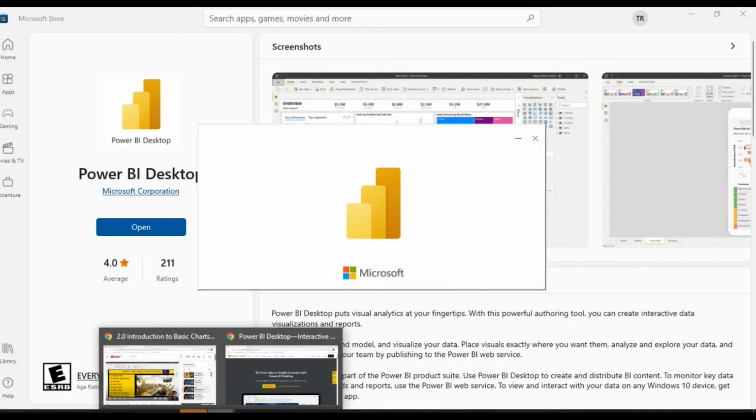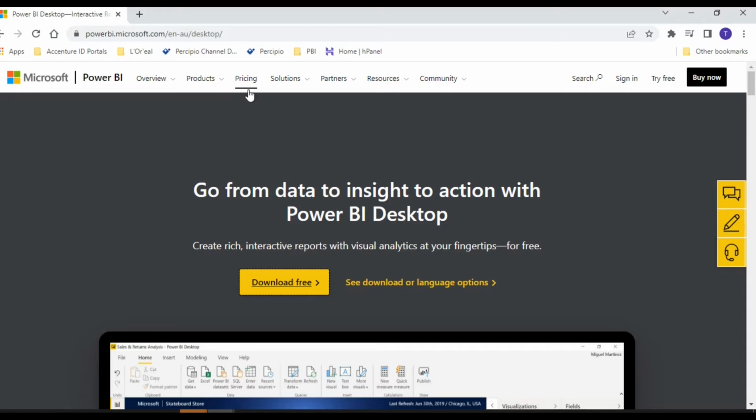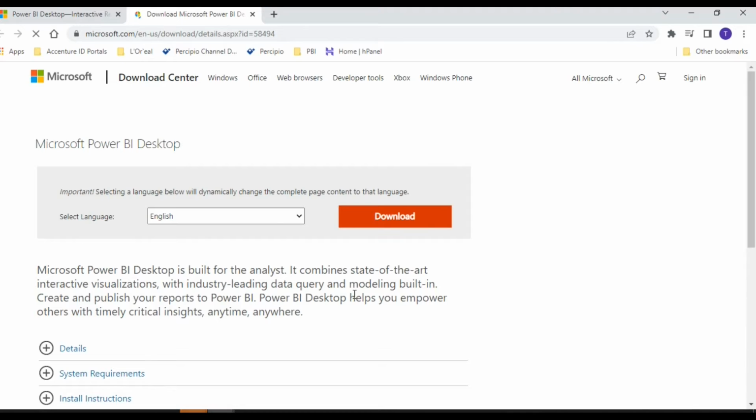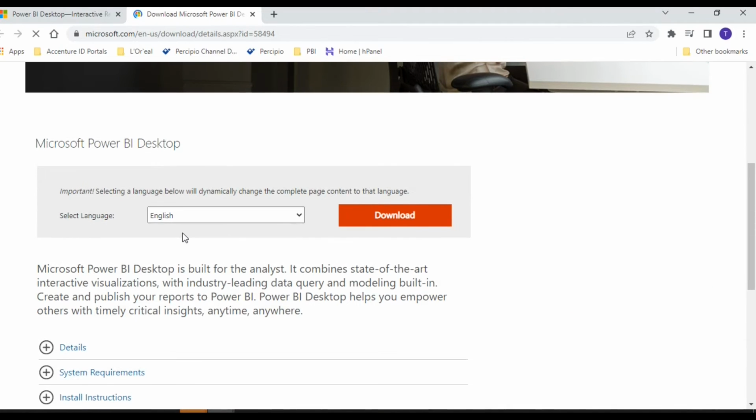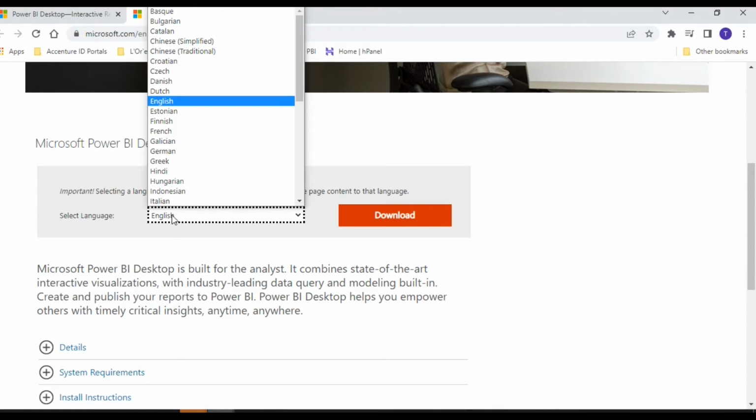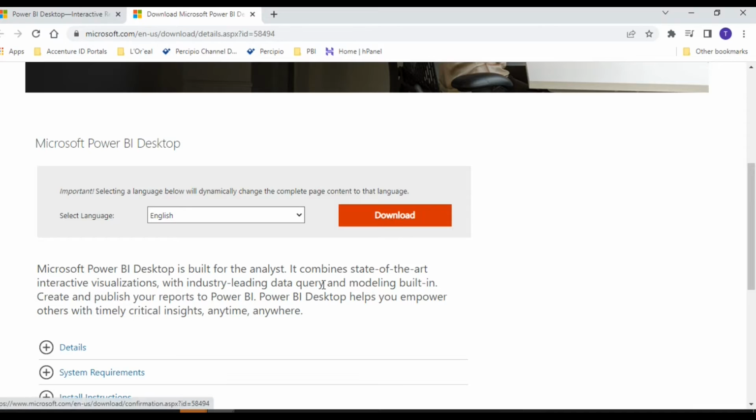Meanwhile, I will show you the second option. If you click on see download or language options, you will go to another web page where you will select the language. If you want Power BI in a different language, you can select that and then download it.